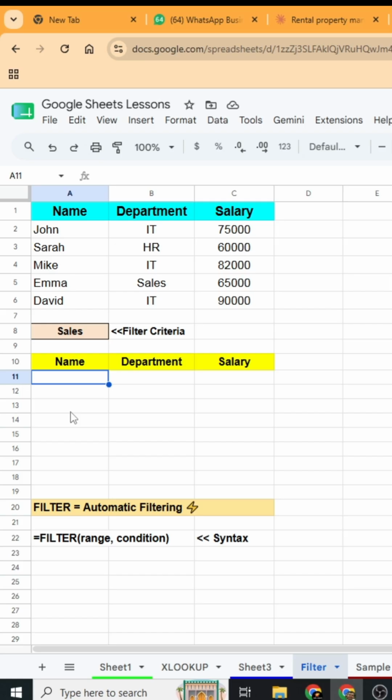Now this is my sample table. It has 3 columns: name, department and salary. I want to add the automatic filter function to cell A11. Then I'll add the relevant criteria to cell A8 like this.